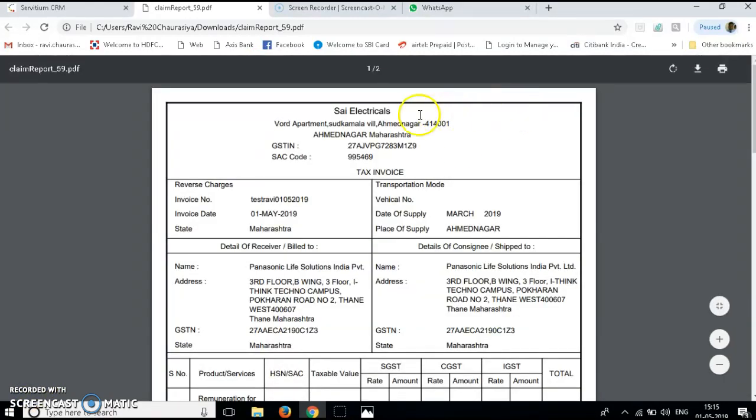So see, this Sai Electrical is the service center name, with his address, his GST number, SAP code. This is the tax invoice. Reverse charges invoice number. This is the invoice number which I have put over there, Test Ravi 01052019. You can see it over here. Date of supply, March month bill. Here is our company name, and here also the details of receiver and details of the consignee.